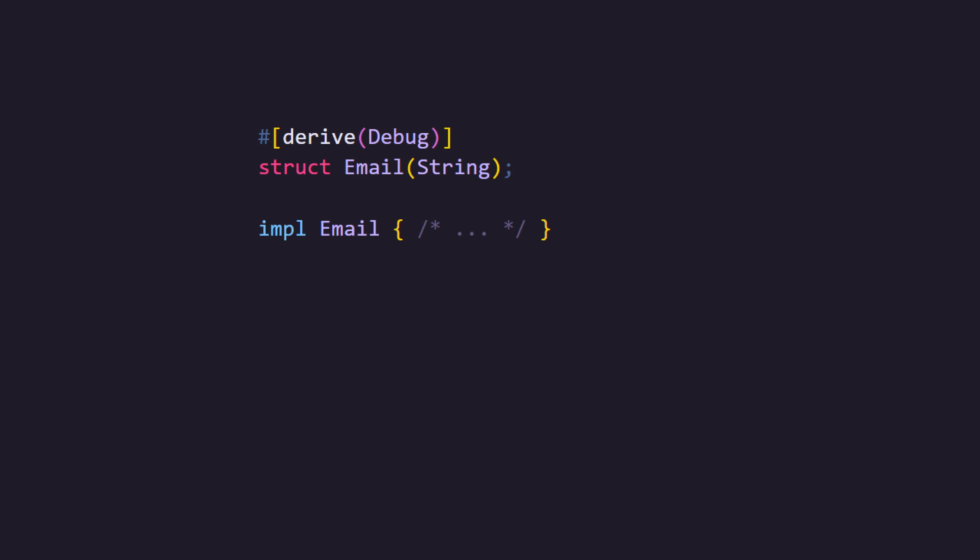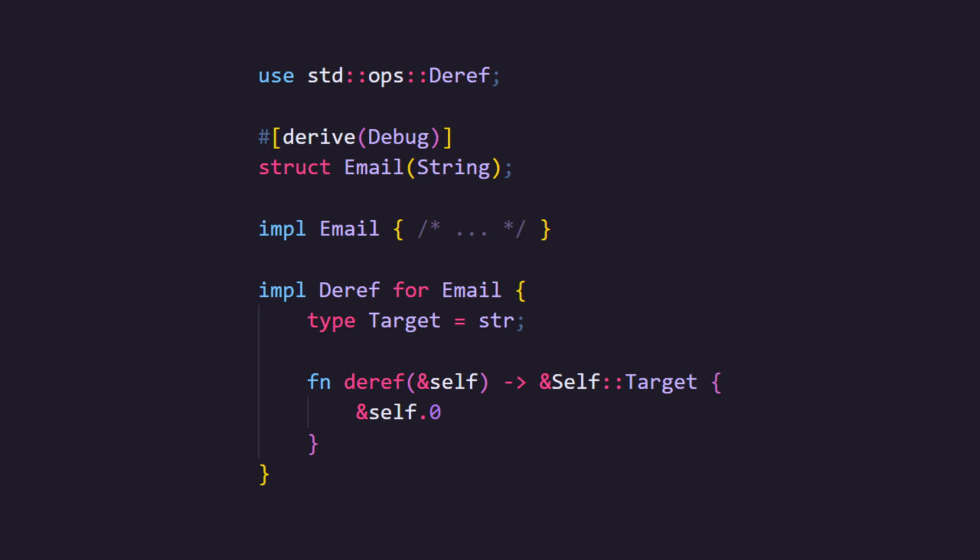Let's return to our email type. It makes sense to allow our email to be used as an immutable string, so let's implement Deref for it.